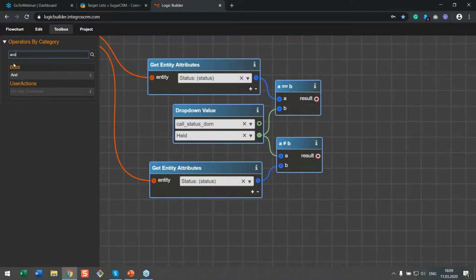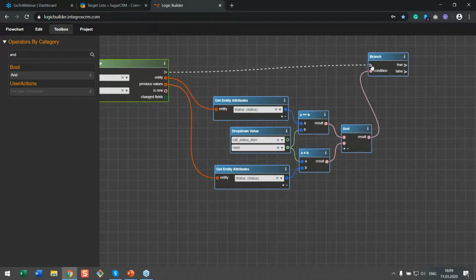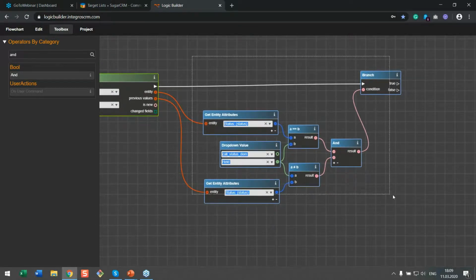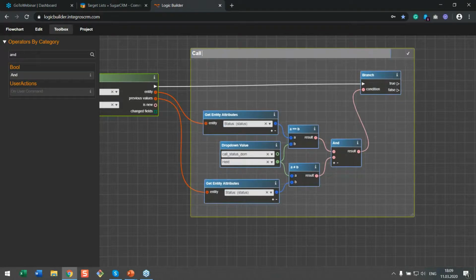I say and, I put and here on canvas, and say that it is my condition. So in total, all these things are checking that call status was changed to held. So this is our very first condition to narrow down the amount of all calls that we want to react to.